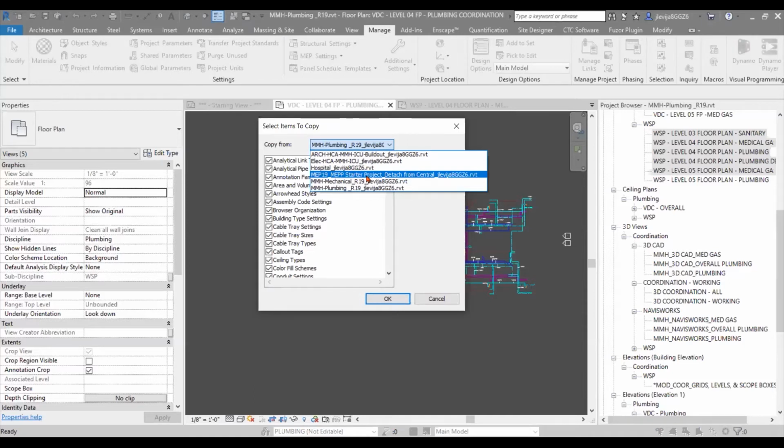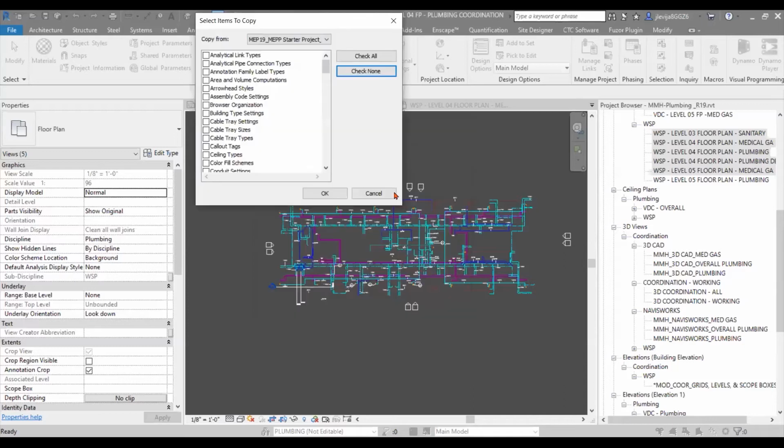So what I'm going to do is copy from, pull down to the MEPPP starter project, detach from central, and I've got my information in here. Then I'm going to select Check None. When I select Check None, it allows me to go through and transfer in what I prefer. We don't need everything because, as we already know, we've got a model that already has information in it. The least amount that we can transfer that will make us successful is the goal here, so we don't explode our model in size. We still need to be able to work in it throughout the day.